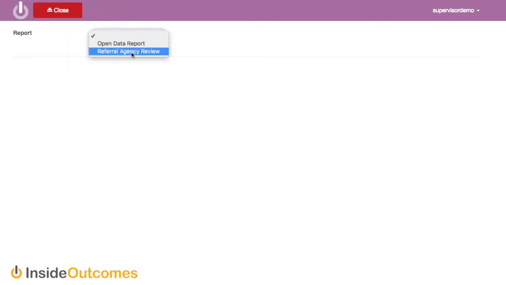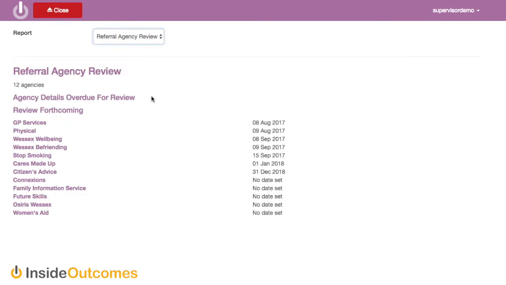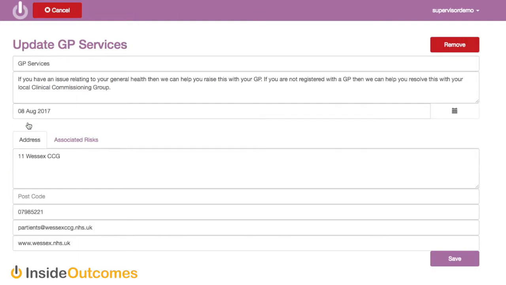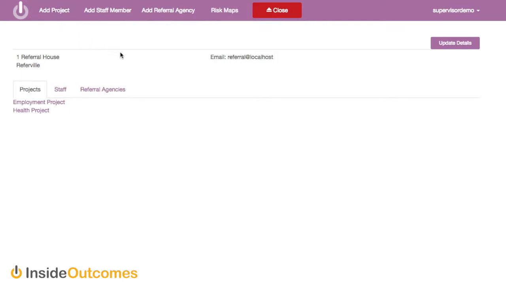As I say, this is not a data system, so we don't have much in the way of reports. What we do have is some reports that help you make the system function properly. We've got a referral agency review here. This gives you a list of all the referral agencies and when their review dates are up. It would also list here any that are out of date, which we don't have any at the moment because this is all new information that's put on there. You find the one that you want to update, click on it, and it goes through to the information that you can just edit. So there you go, this is back to our admin screen.